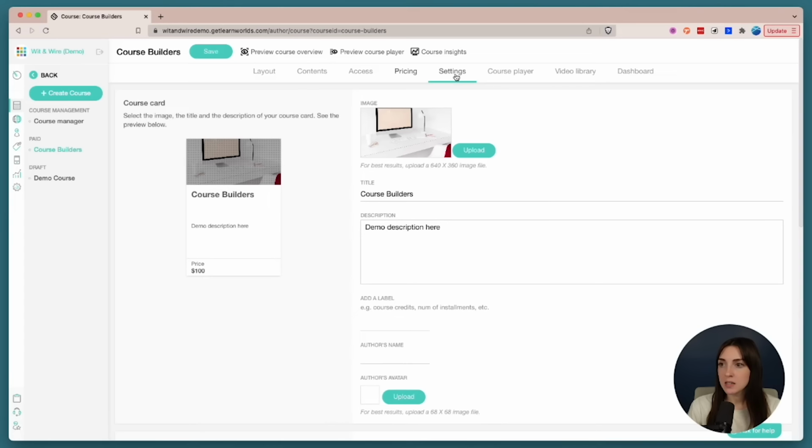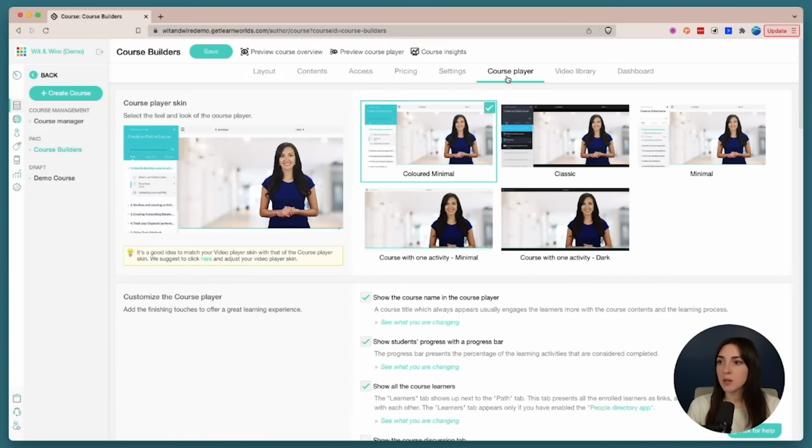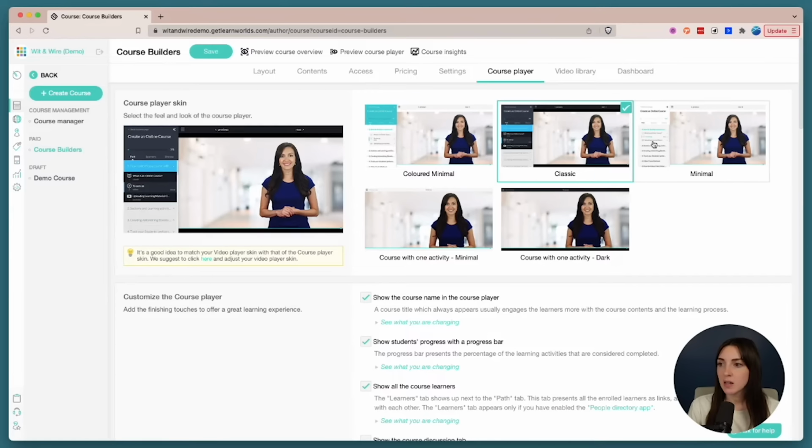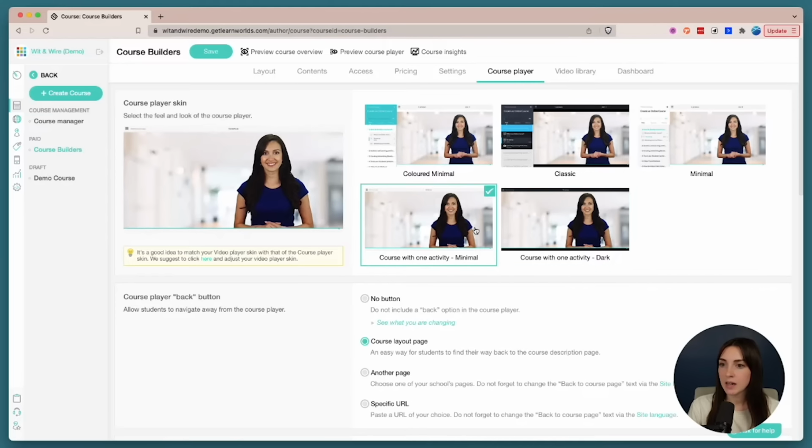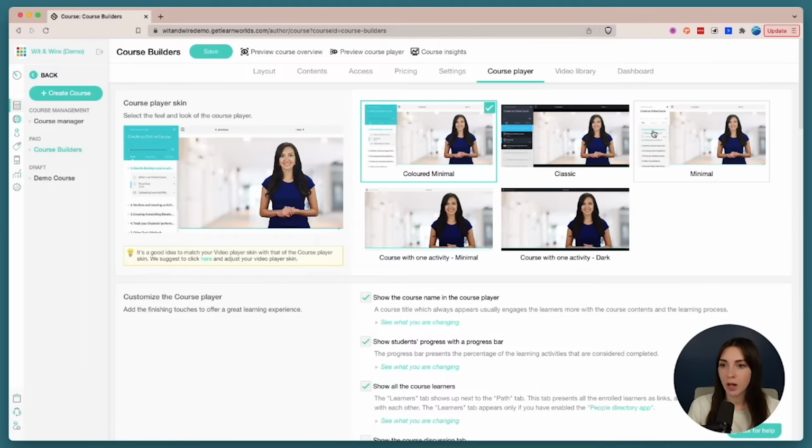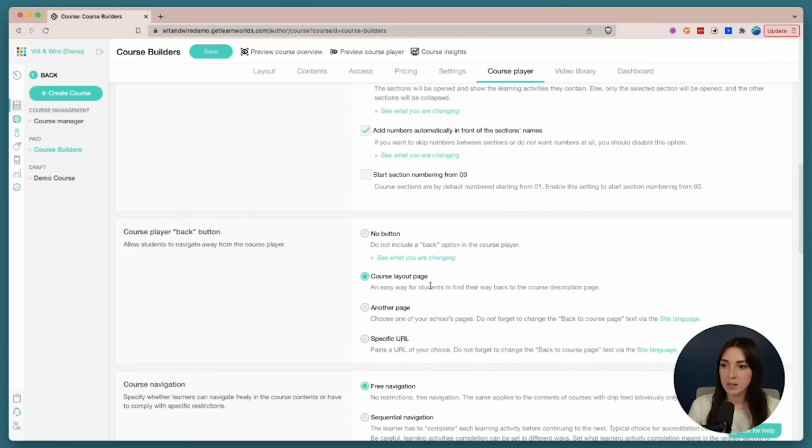You can set a course price, you can change the settings, and you can actually change what the course player will look like. So let's just take a quick minute to talk about some of these options. You can see that when I click into these different settings, it changes the way that the viewing experience will appear to your students. I typically go for one of the minimal options on the top. I like to see the sidebar visible, but that is completely up to you. It's also your choice if you toggle on some of these settings.